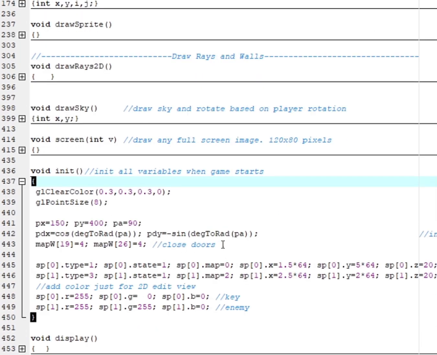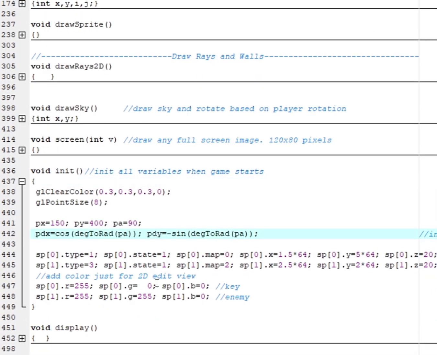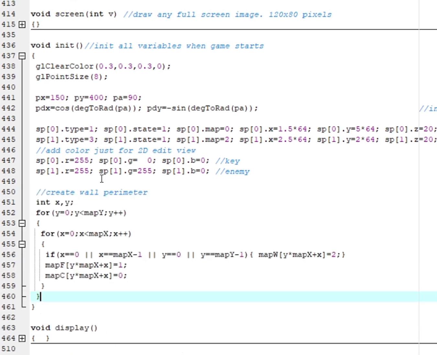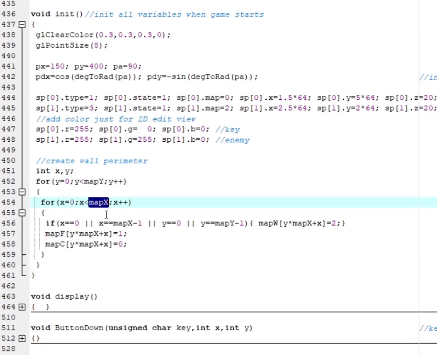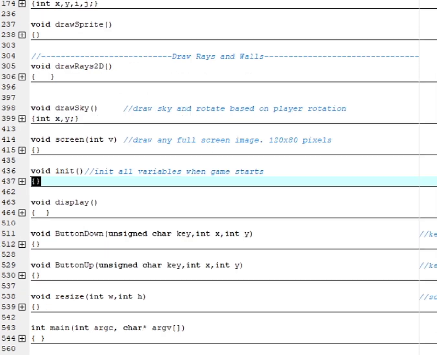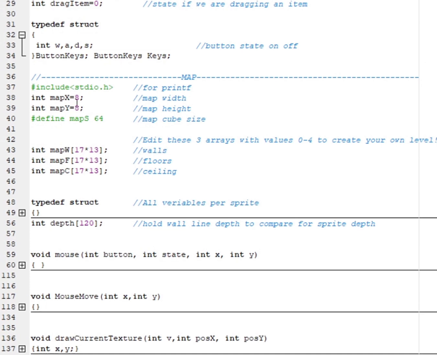So let's see, in the initialize function we don't need to predefine the doors. So right now our arrays are just blank, but we do need to draw a wall perimeter. So I'm going to use a double for loop to cycle through the array, and just draw a wall if it's on the edge. Then you can set the floor and ceiling to any default value texture that you want. And let's go ahead and set the map X to 17.